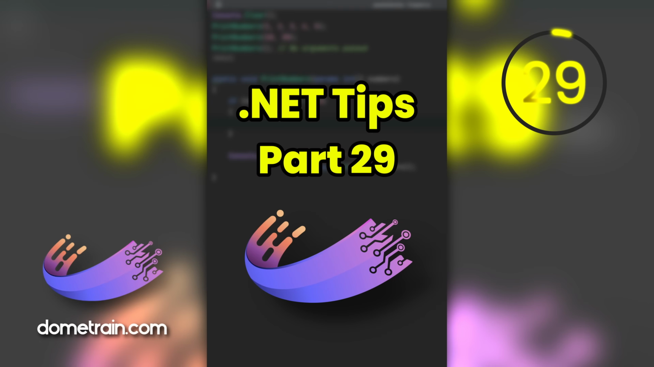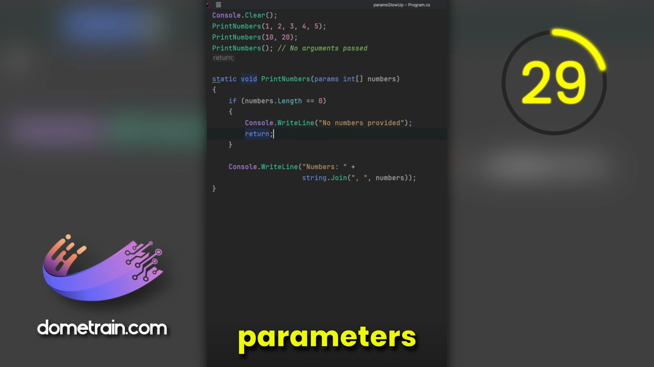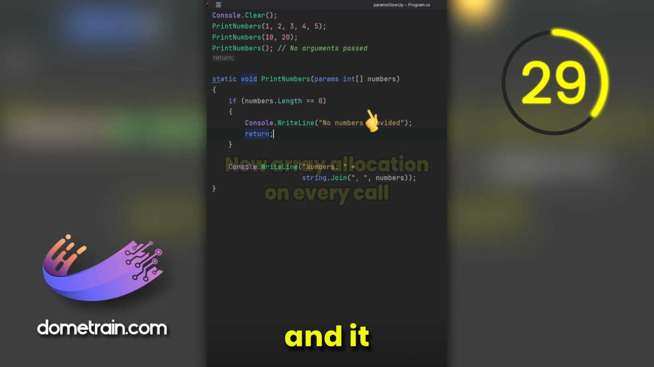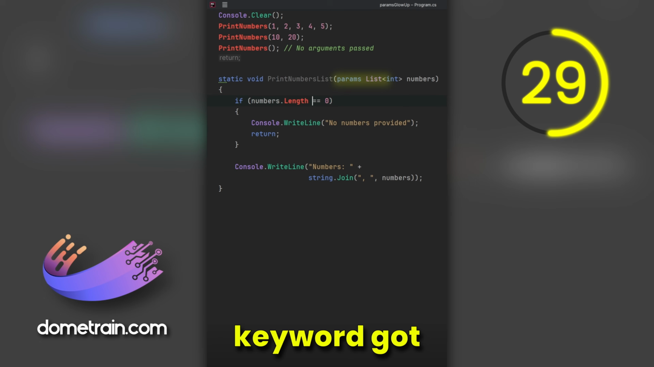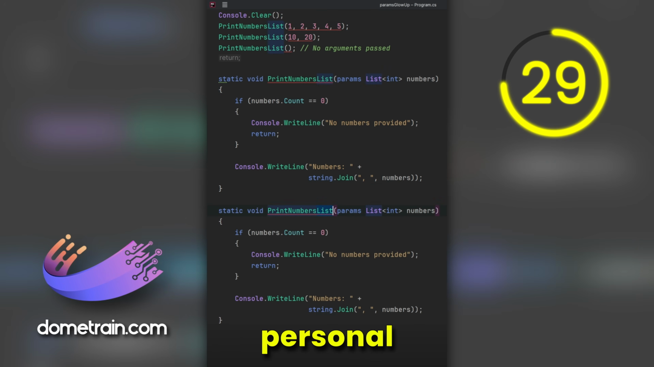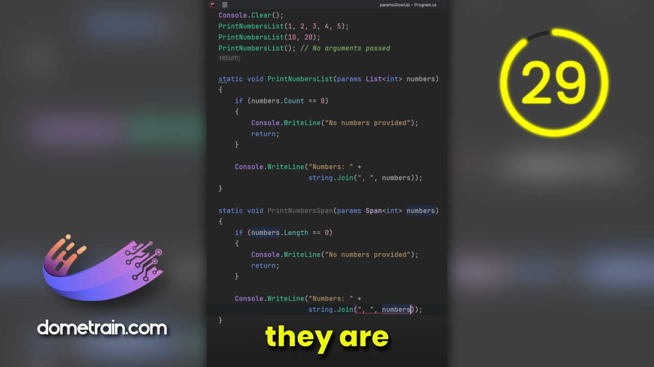29. The params keyword is a conceptually great way to pass down n amount of parameters on a method, but unfortunately it is limited only to array types and it comes with serious performance issues. That's until C# 13, where the params keyword got a massive upgrade. You can now use it with tons of enumerable types from lists to IEnumerable and my personal favorite, spans. Not only that, but they're now significantly more performant and optimized.